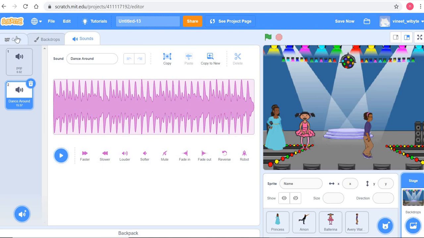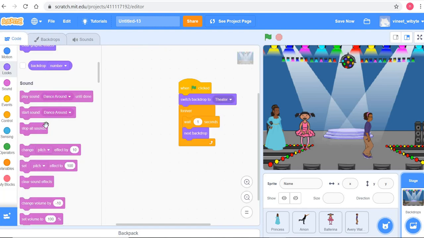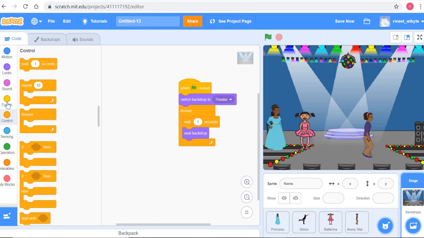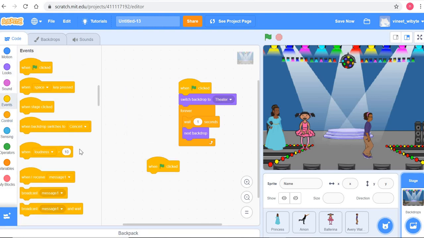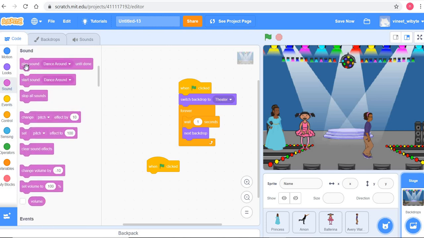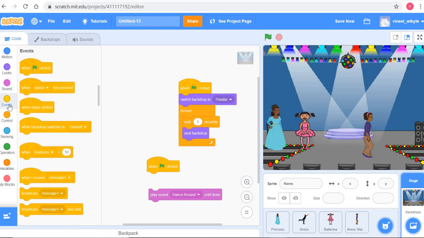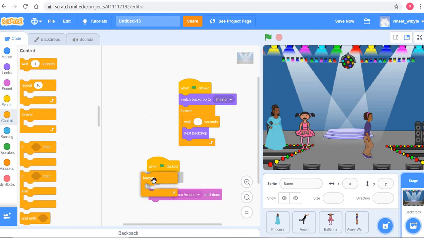And I go to the code section, and what I do is I create a new event block, when flag clicked. I go to sound and I say play sound dance around until done, and I keep doing this, because this sound is long, but some other sound might be small, so I can just wrap this in a forever. So if I did this, what will happen is when the flag is clicked, so now there are many when flag clicked loops here, that does not matter.